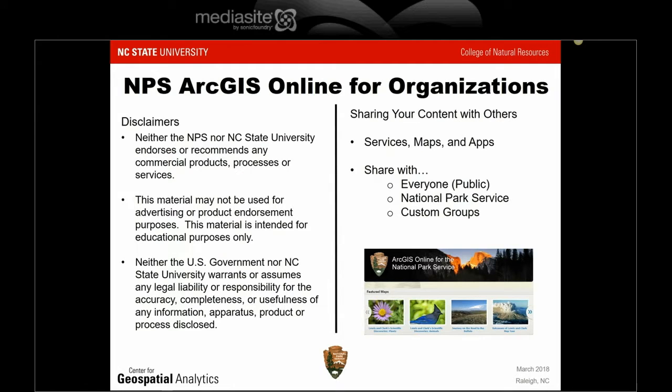So you'll see here that sharing your content with others, you can share services, maps, and apps. You can share that with everyone, and that means the public. So be very careful with this. You can share it with everybody in the National Park Service that has an ArcGIS Online account, or you can use a custom group. And the different parks have different groups, different regions have different groups. The Northeast region has a group. I've actually created a group just for this instructional video purposes with just a few members in the Northeast region.